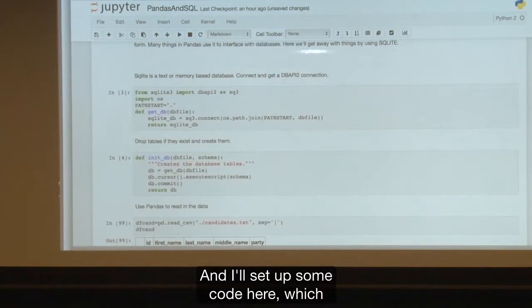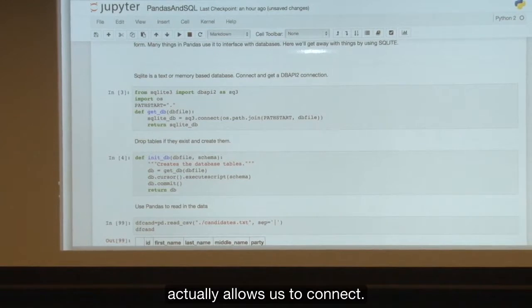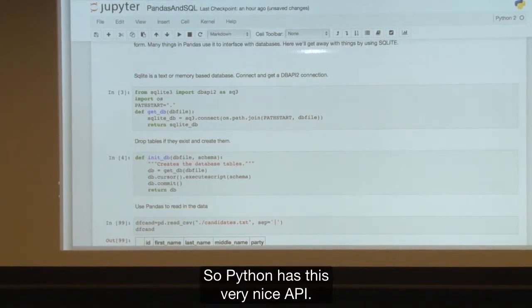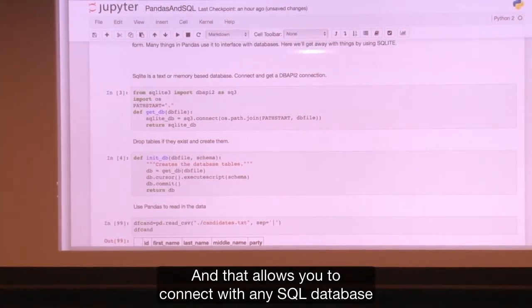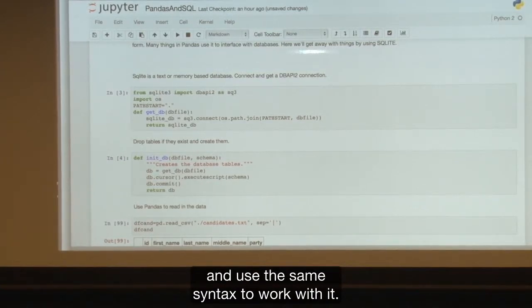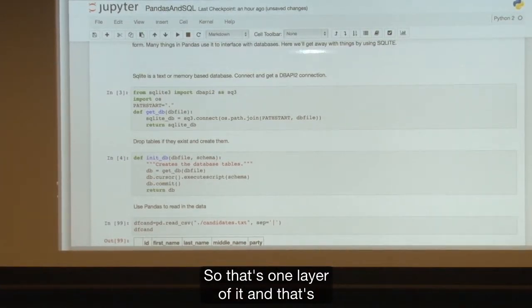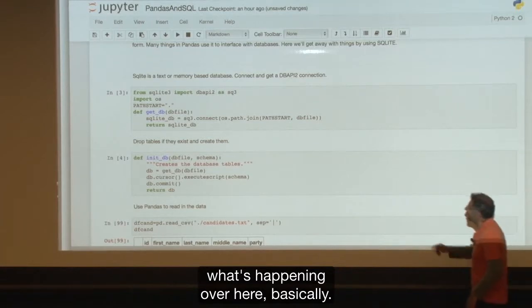And I'll set up some code here, which actually allows us to connect. So Python has this very nice API. It's called the Database2 API, the DB2 API. And that allows you to connect with any SQL database and use the same syntax to work with it. So that's one layer of it. And that's what's happening over here.